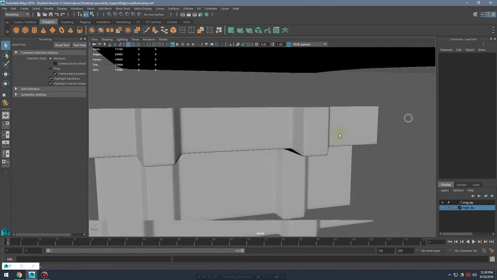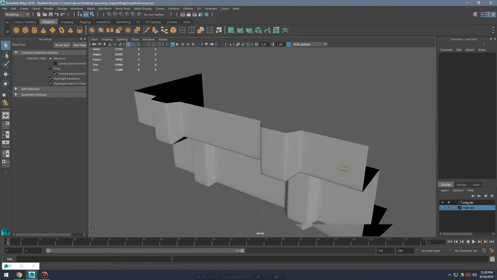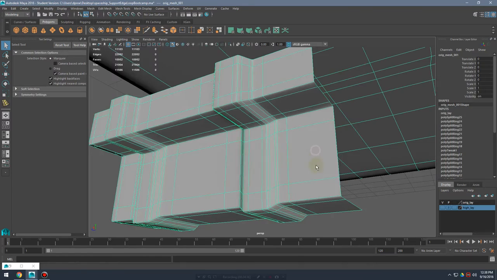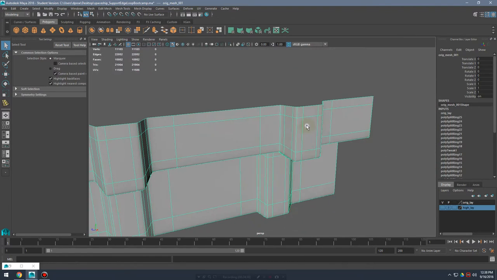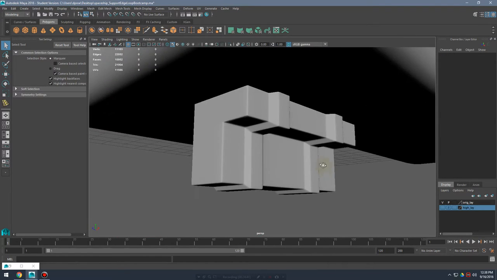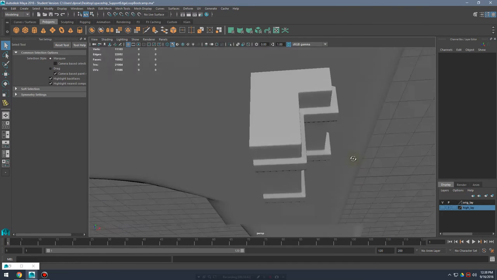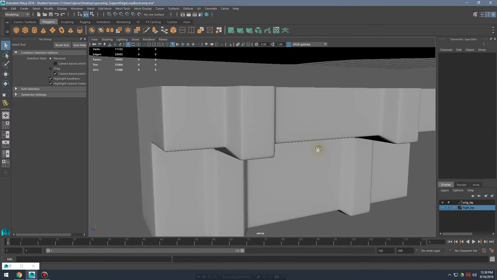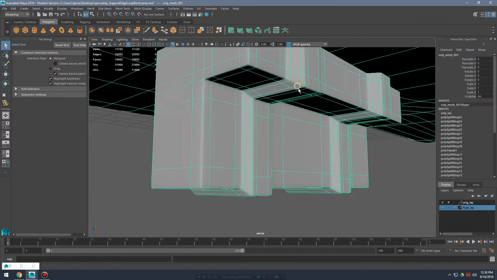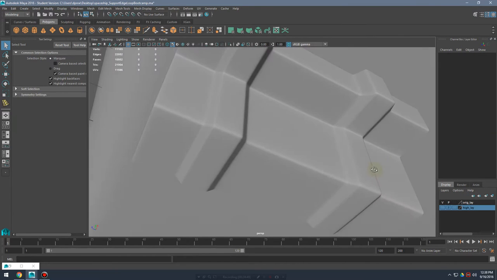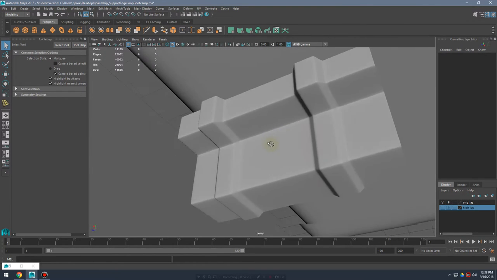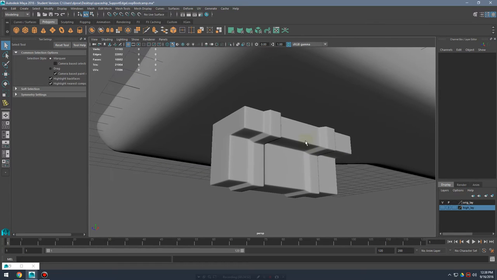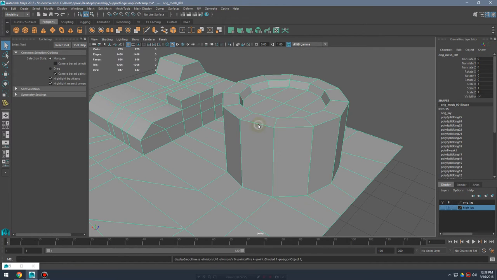Now when I press 3, no big surprises. And I think I'm pretty much done with this engine. Now I can mirror duplicate it and have these nice beveled edges, and light is flowing nicely on the model, and it just looks a ton better.